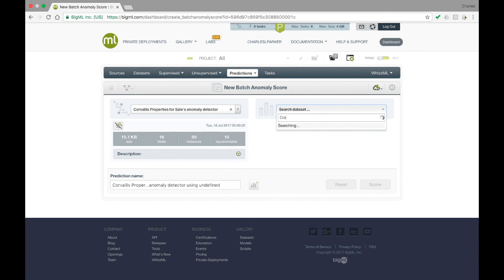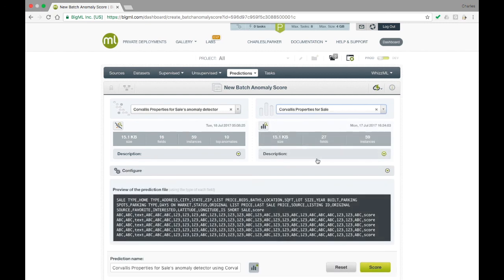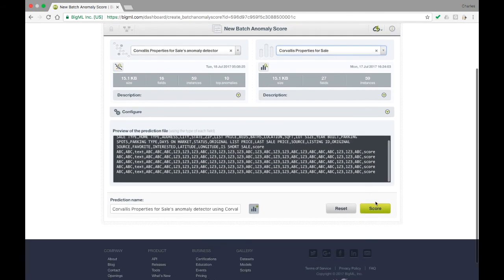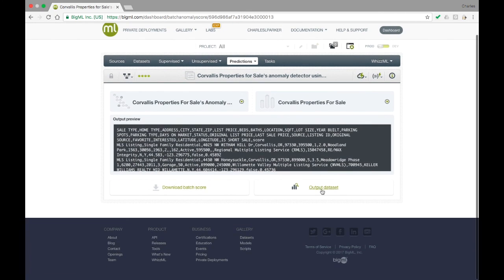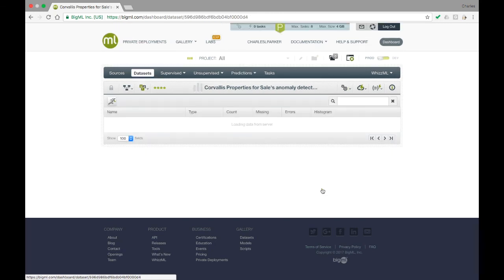As is the case with other batch resources, this will create a new dataset where a field is added to each instance, giving that instance's anomaly score. You can either download this dataset as a CSV file or view it as a BigML dataset, where the output dataset can be used to create other resources.